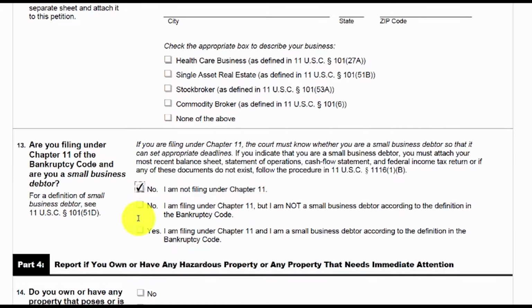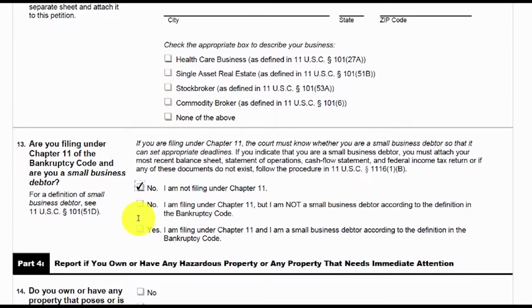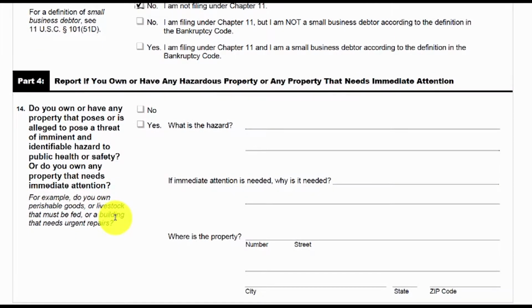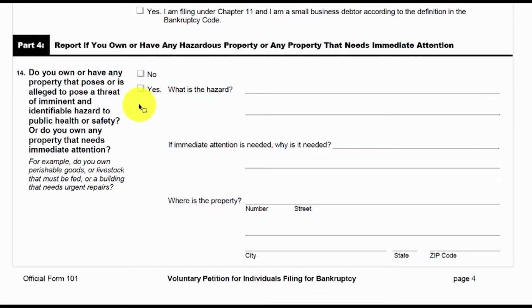If it's none of these, of course, you hit none of the above. If you did have a business and you were filing Chapter 11, that question came up earlier, then you would indicate the correct answer here. However, we did indicate in this petition that there was no business bankruptcy filing, and it auto-selected no. Do you have any hazardous property or any property that needs immediate attention? If so, you would click yes. Most people do not have that situation, so they select no.